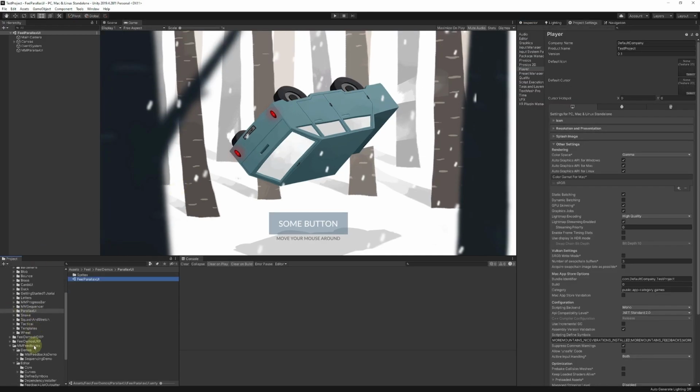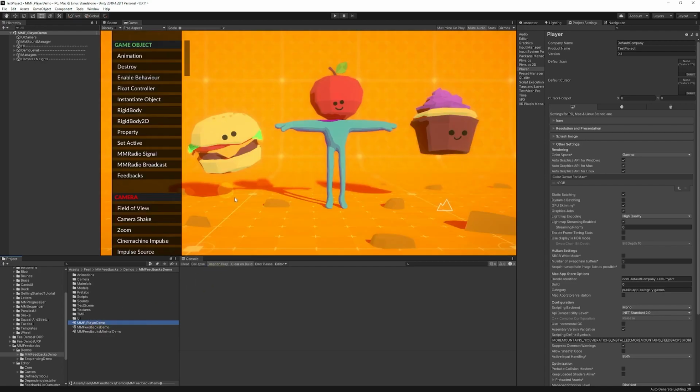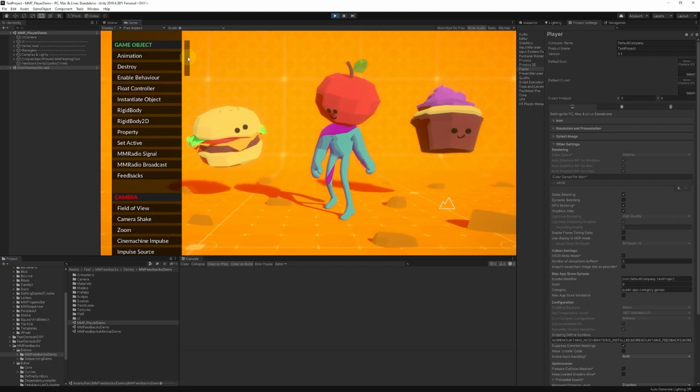Now let's move on to another demo, and let's see some of the new stuff in terms of feedback. You will notice that previously you would have MMFeedback's demo and MMFeedback's minimal demo. There is a new one, MMFPlayer demo. As you can guess, it's the same thing, but it demonstrates all of these feedbacks using the new MMFPlayer. And there are some new ones.